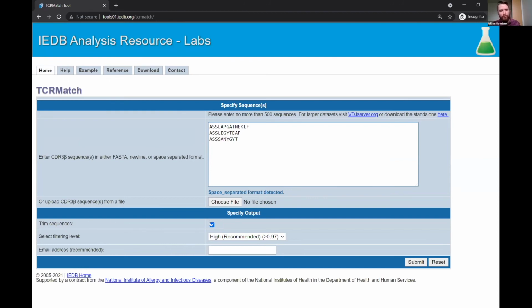Trim sequences refers to trimming off that cysteine or phenylalanine residue that might be at the beginning and end of your sequence. So just to give you an example of how this works, I'll go ahead and add those on. We recommend you keep this checked just to ensure that we can find matches for your data set if you do have the C and F residues included in your CDR3 beta sequences, which sometimes some softwares include. If you don't have those C and F residues, you don't need to worry. It's not going to trim off anything from the actual CDR3 beta sequence.